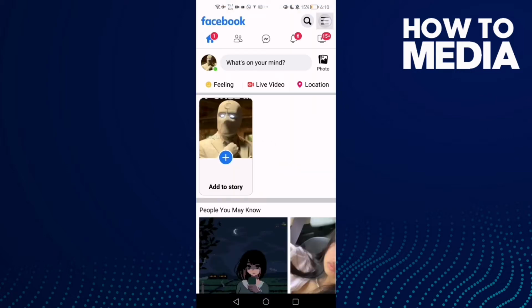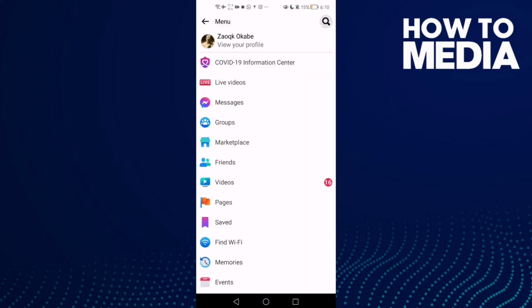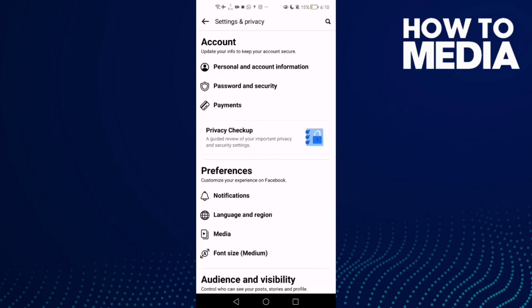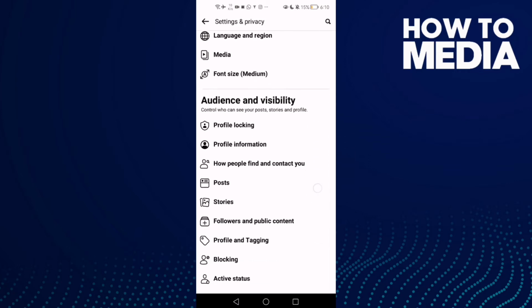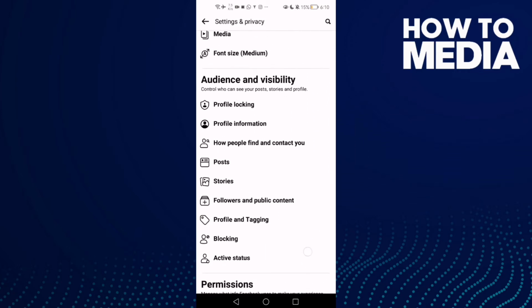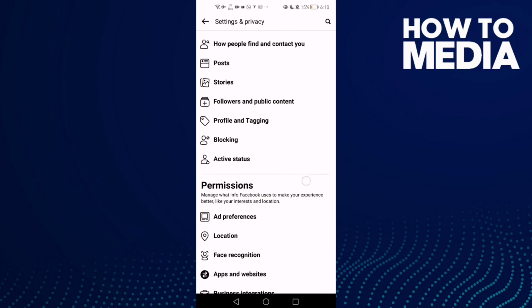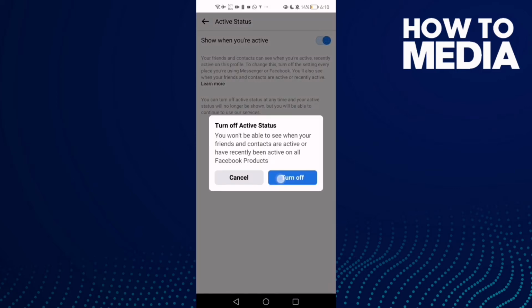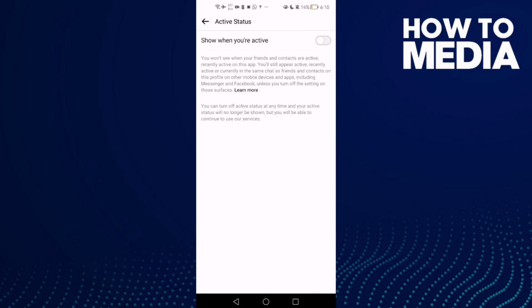Here you will find these three lines in the top corner. Click on it and go down until you find settings, and here just click this one here, active status, and now just click on it if you want to turn it off, and then click turn off.